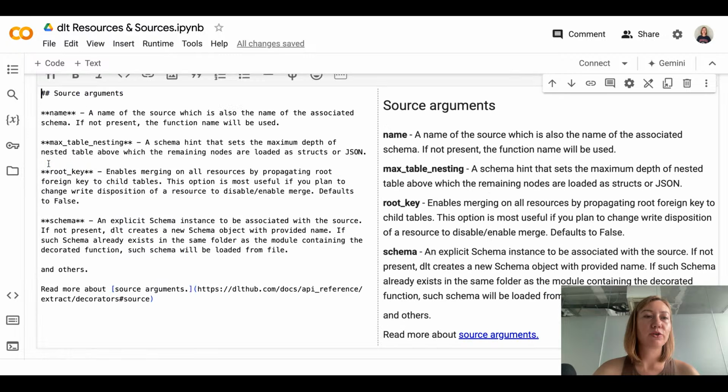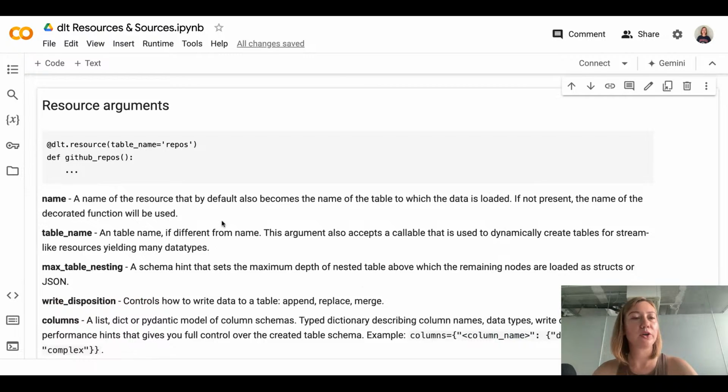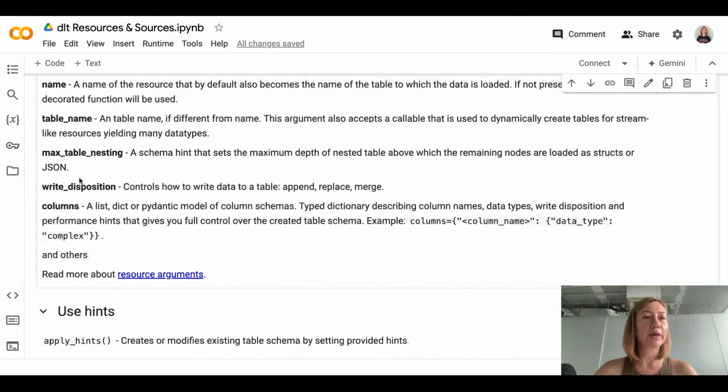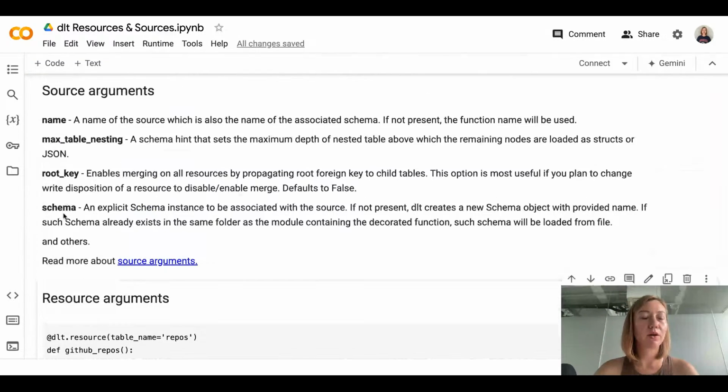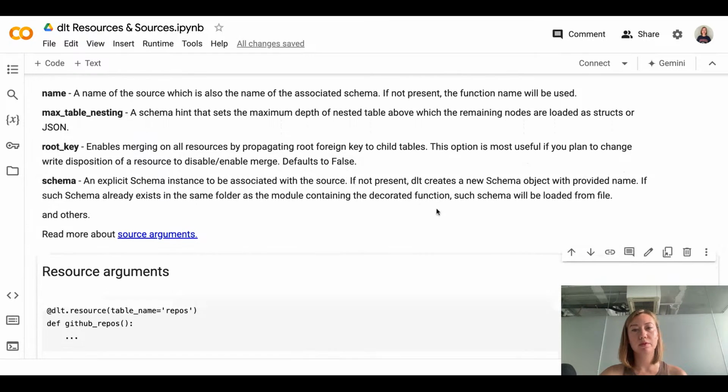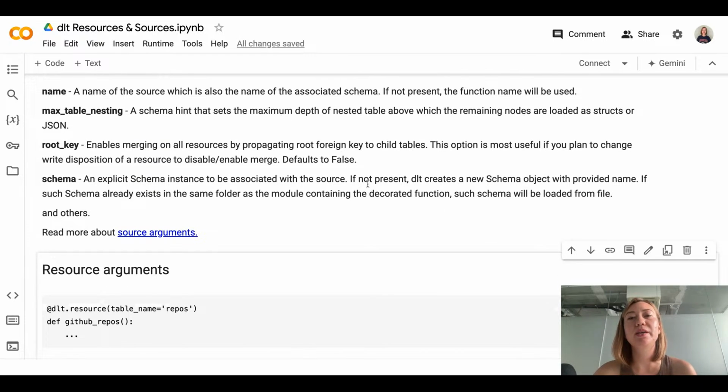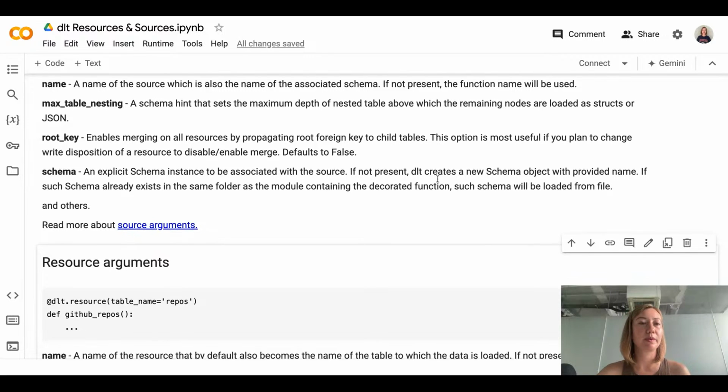We can set root key. It's important for merging. We can set schema explicitly. If the schema is not present, DLT creates a new schema.